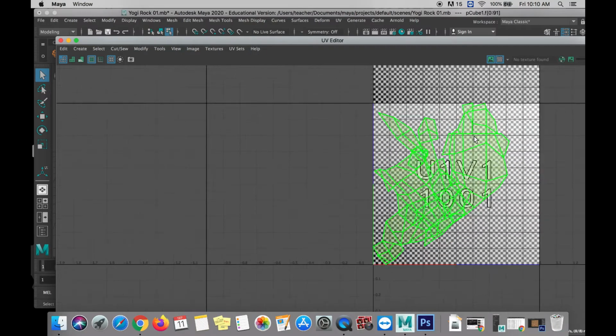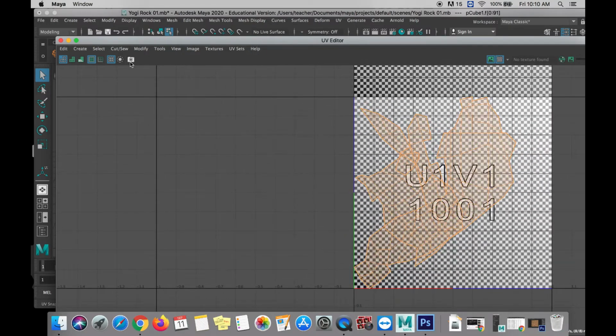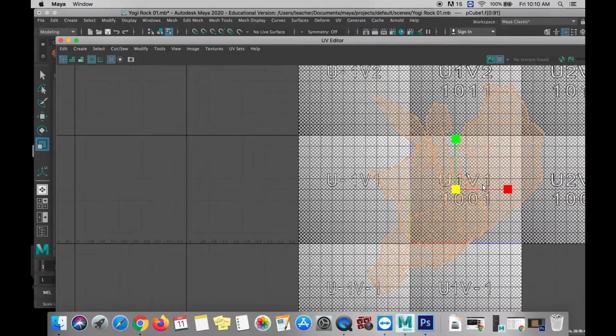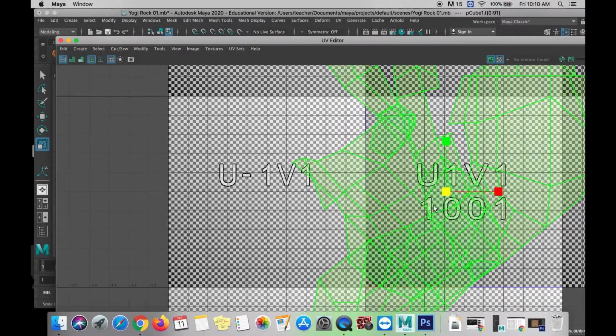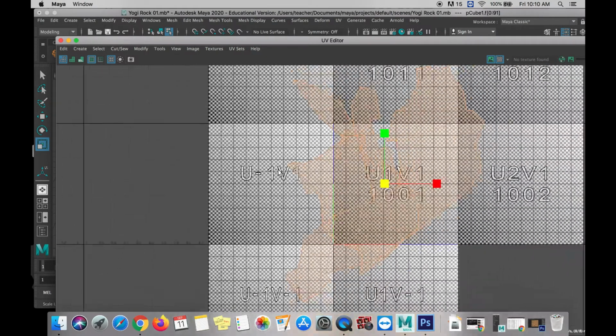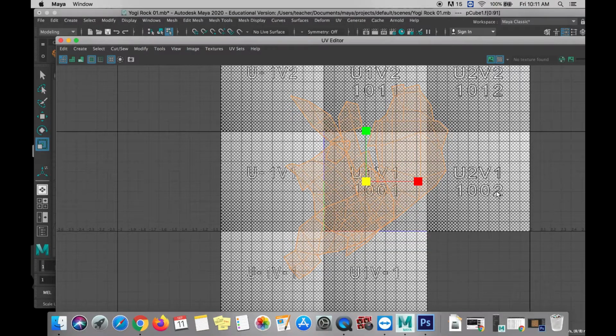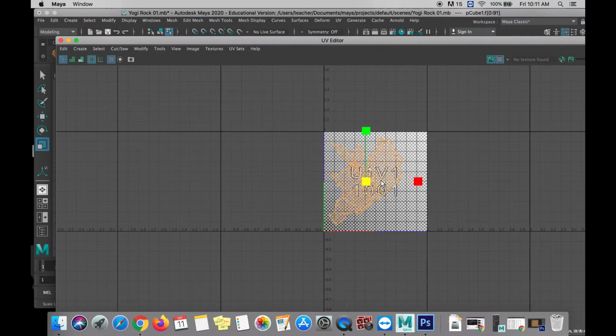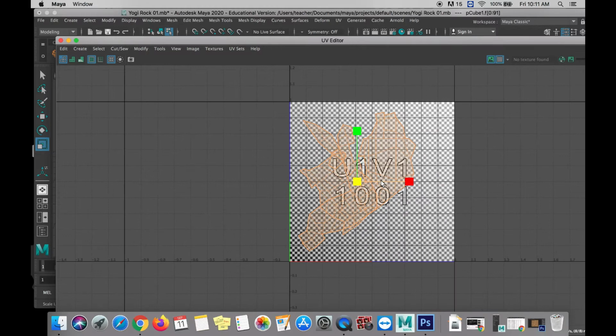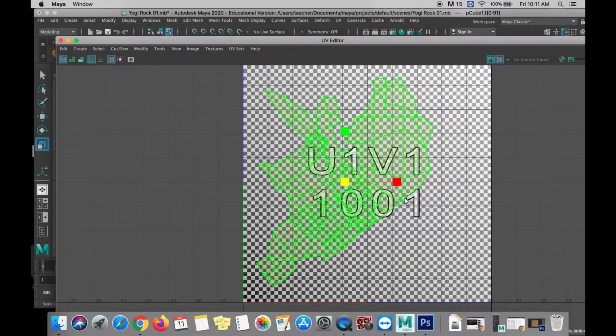Another thing to remember before you do your UV snapshot, because we're about to send this to Photoshop, is that you cannot have your UV be so large or so spread out that we're seeing anything outside of U1V1 1001. If you see anything in U1V1 or 1002 or 1012 up here, that's not going to show up in your snapshot. So we need to keep everything in this little U1V1 1001 section.